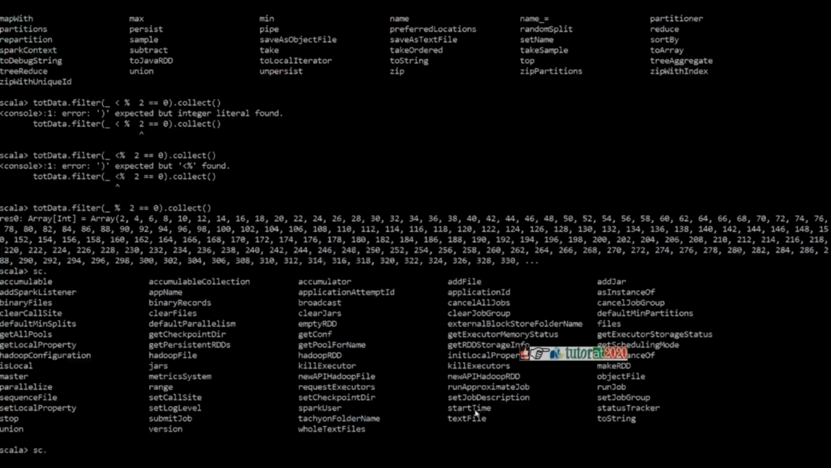So for example, I can create a val textFile equal to Spark context dot textFile. What it does is automatically read the data from this text file and create an RDD out of that data. So let's give some file name here, the file to read. I'll say readme.txt.md. So you can load this data.